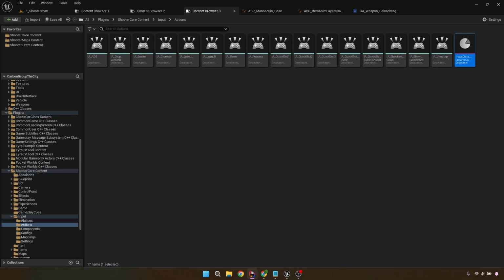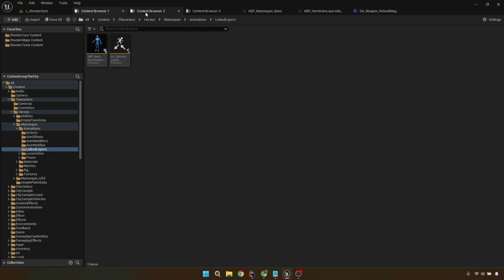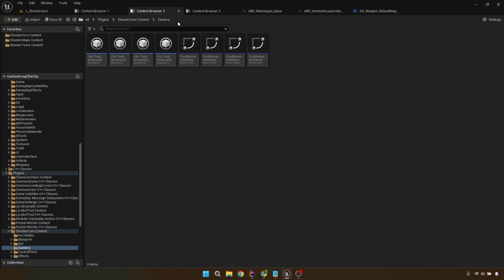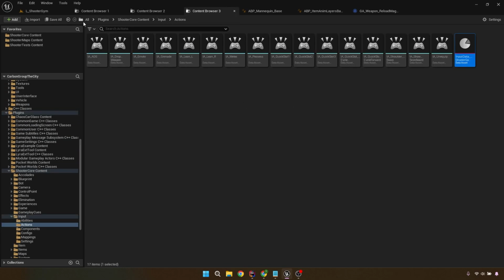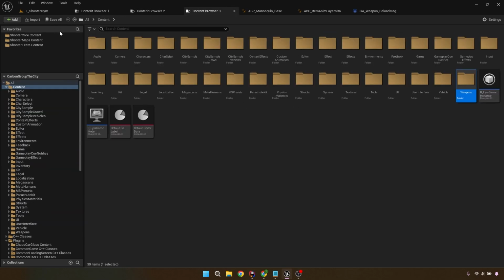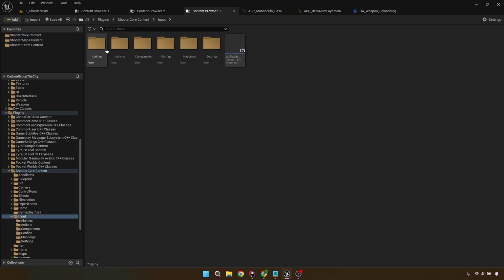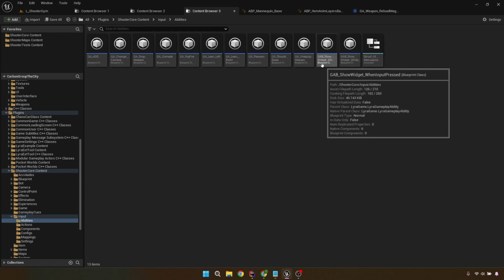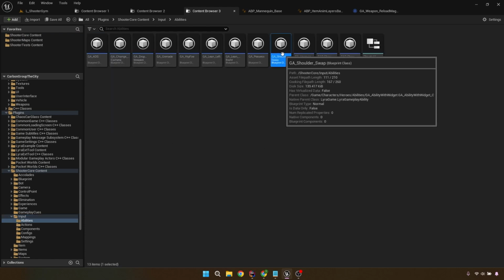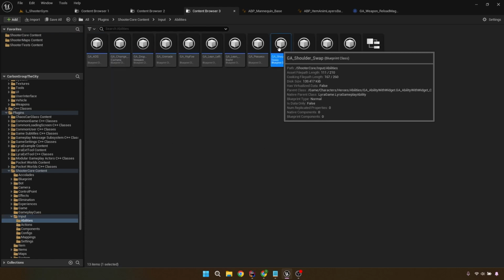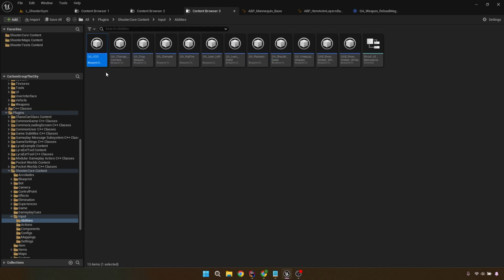From there, getting back into the editor, now is where we can make the actual camera. Let me go back in here. So here's where we can actually make the gameplay ability. We're going to go into the shooter core. It's going to be under input, abilities, and I have GA shoulder swap. So we'll go ahead, and I think I literally did the ADS, drag and copy here.